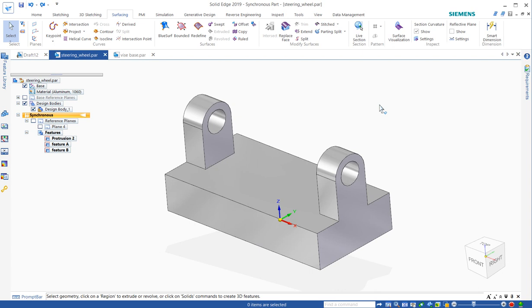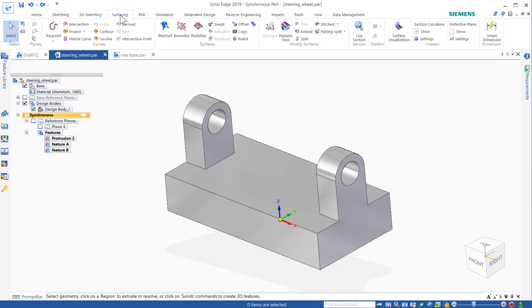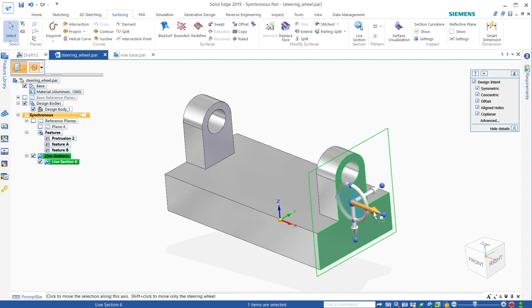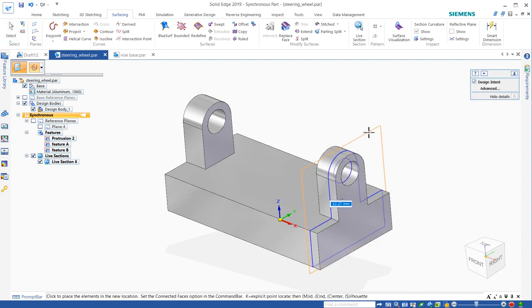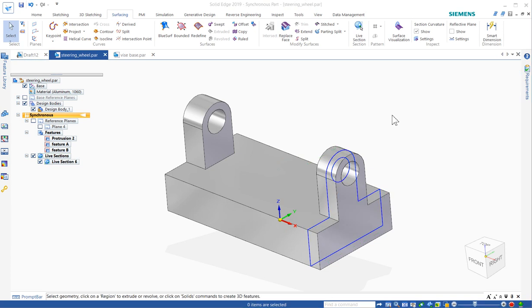We're going to look at live sections. You'll see you can create what, on the surfacing tab, oddly enough, there's a live section command, and if you start that command it'll want you to pick a flat face, and this creates a section through the model that you can then use to put dimensions on.